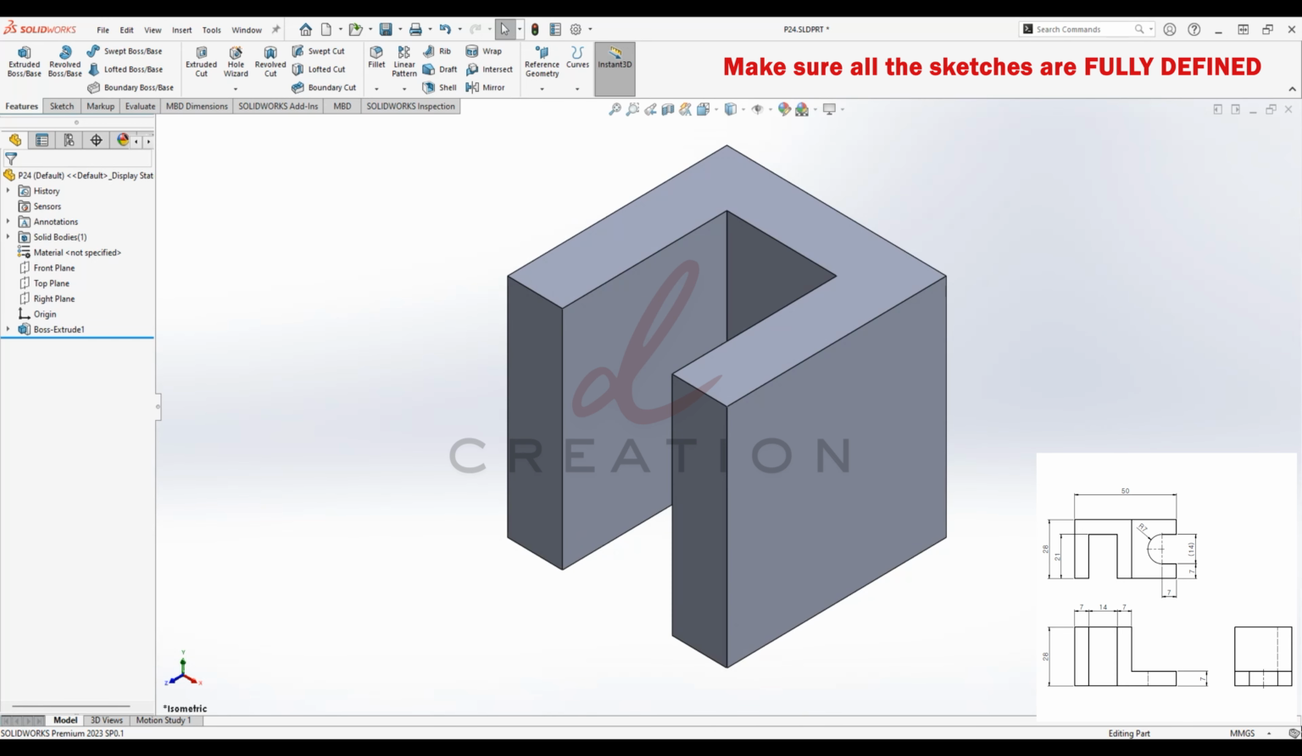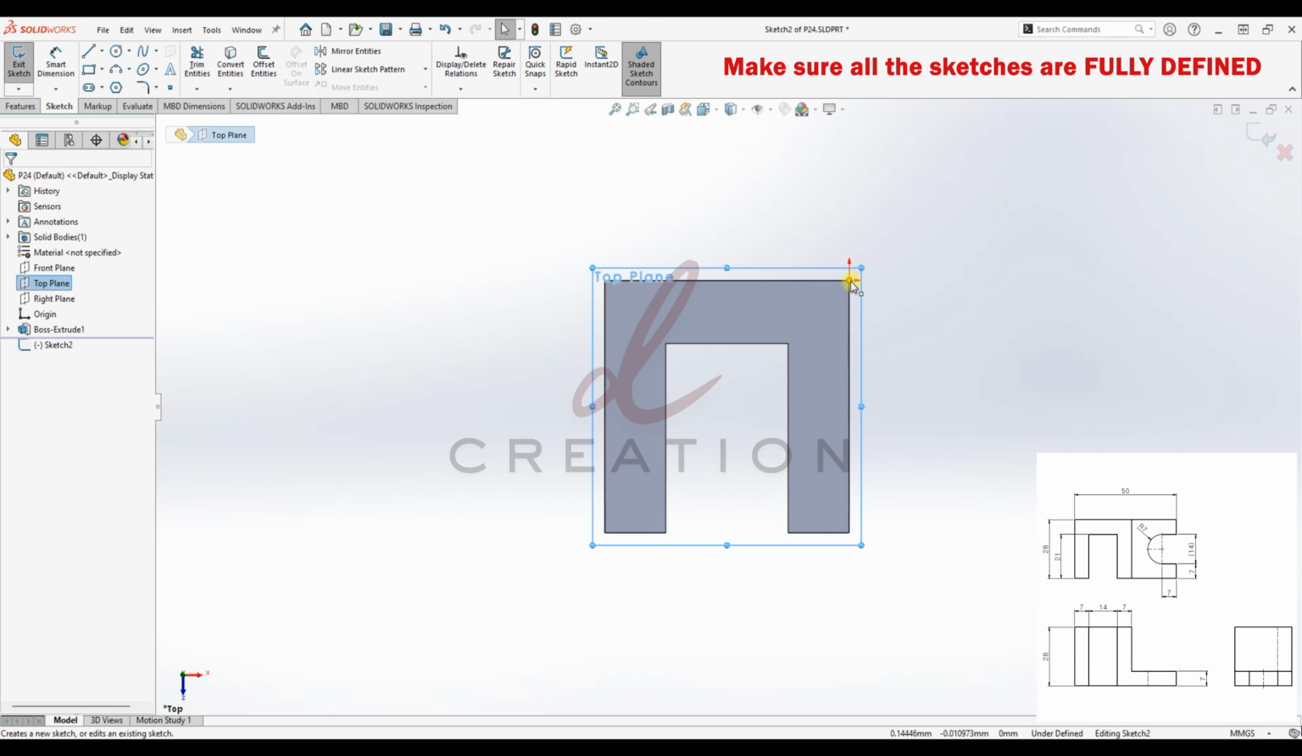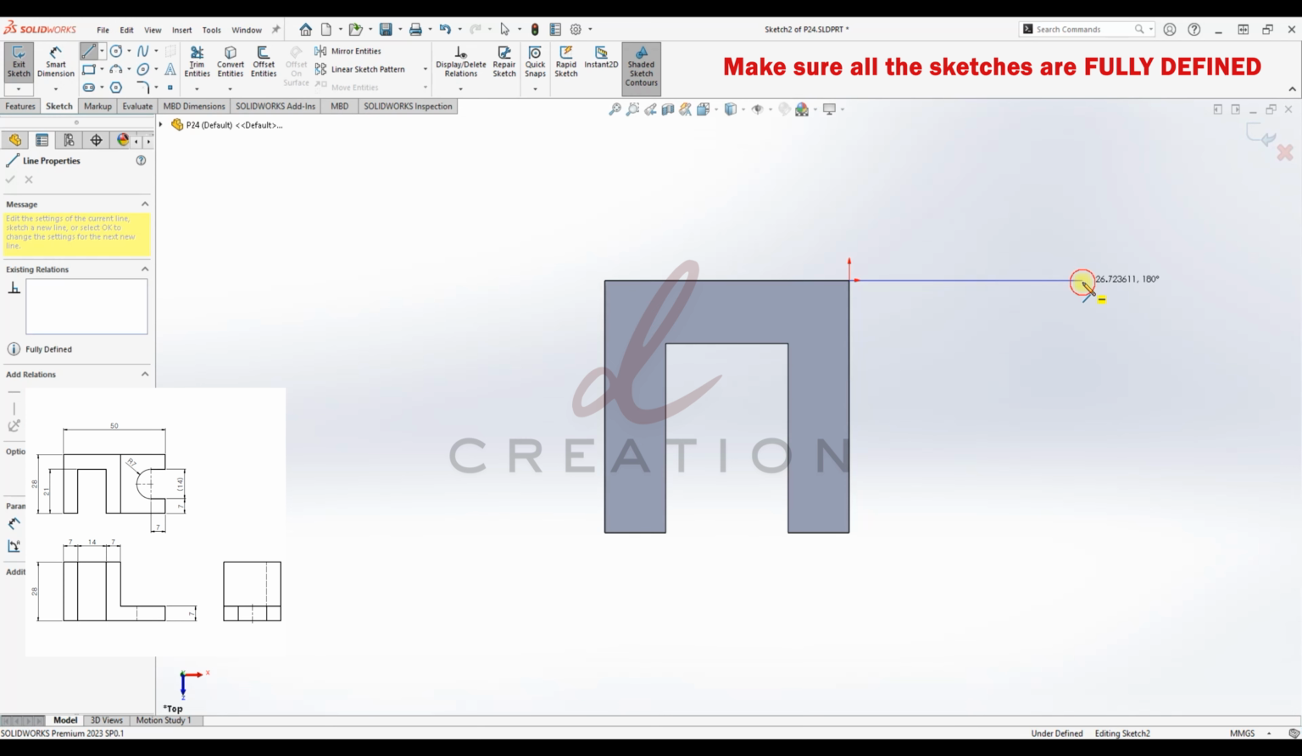And now we are going to create the part 2 model, using the same top plane. Exit sketch. We are going to create a new sketch, and we are going to create part 2 over the right-hand side of the model. So I'm going to use the line command and create the shape of the model.